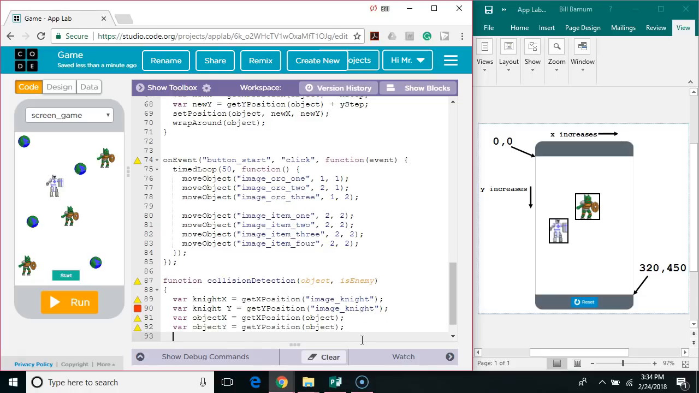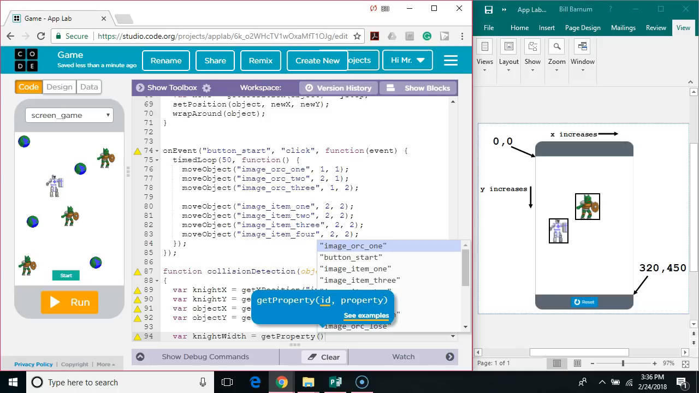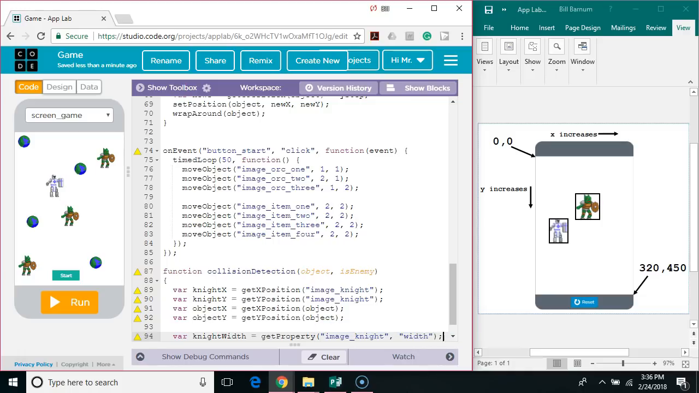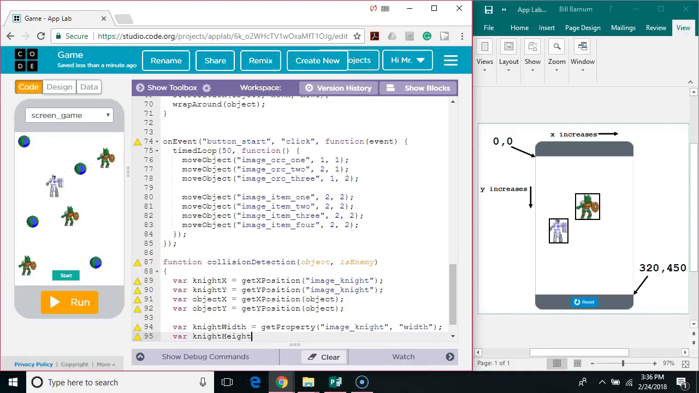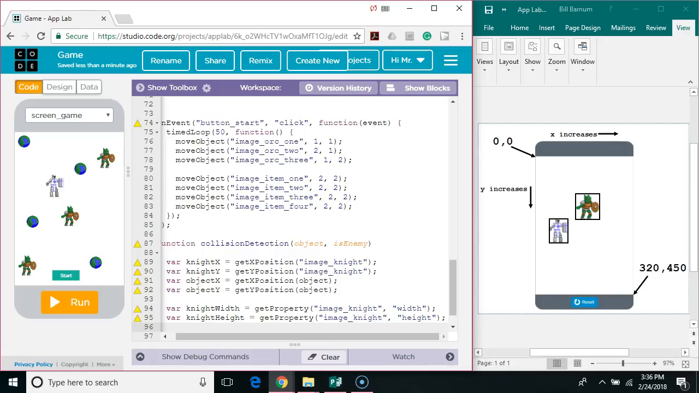Now we need to calculate the width and the height. We're going to say var knight width equals get property. We want to get the property from the image knight because that's the ID of our knight. Then the property we want to get is the width. Next, we want to get the knight height. We'll do the same thing with the object.